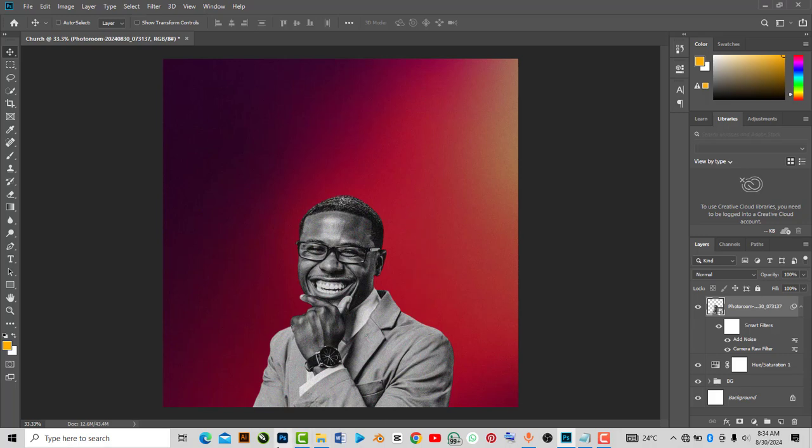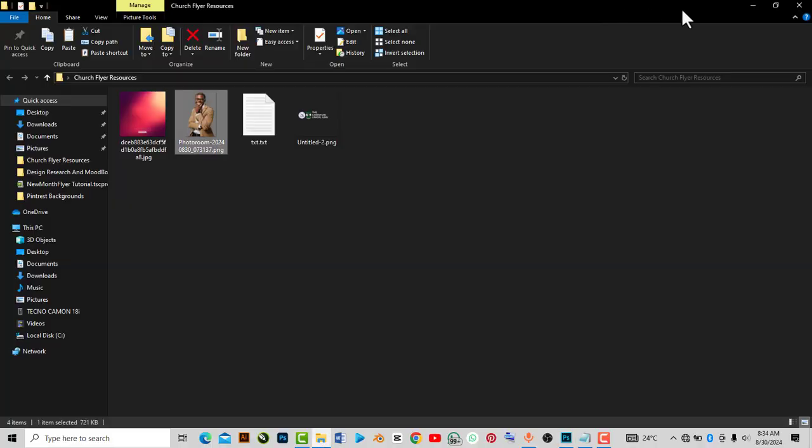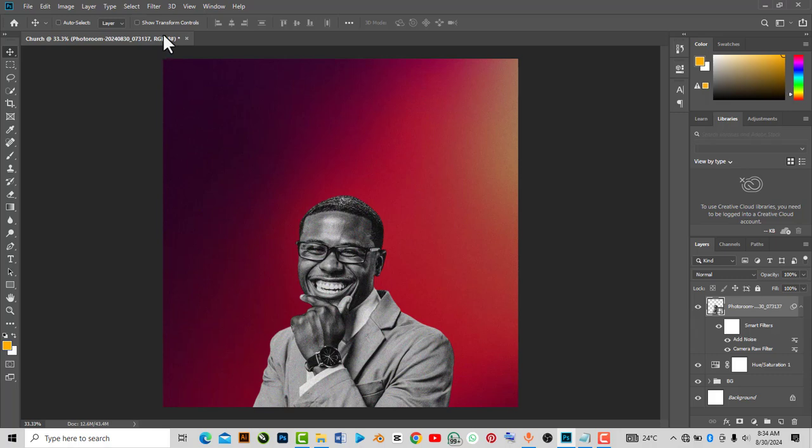All right, the next thing we're going to be doing is bringing in another thing, but before that, let me close this. Before bringing in another thing, I would like to add guides to this design. What guides help you do is that it helps you maintain a balance on your designs. So I'm going to be adding my guides.